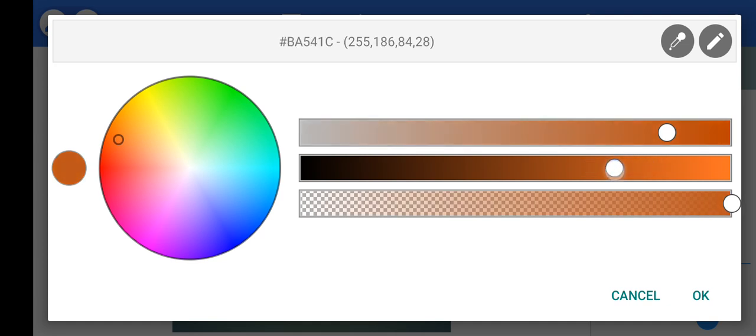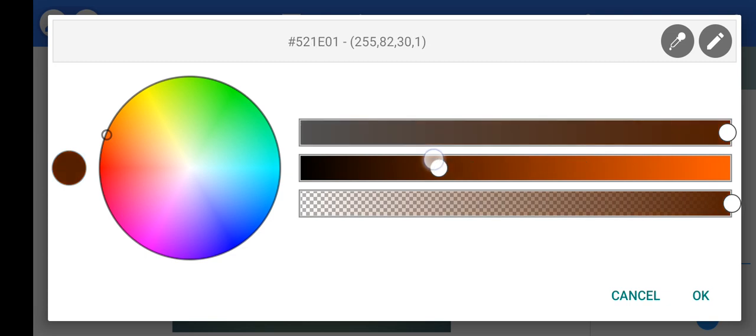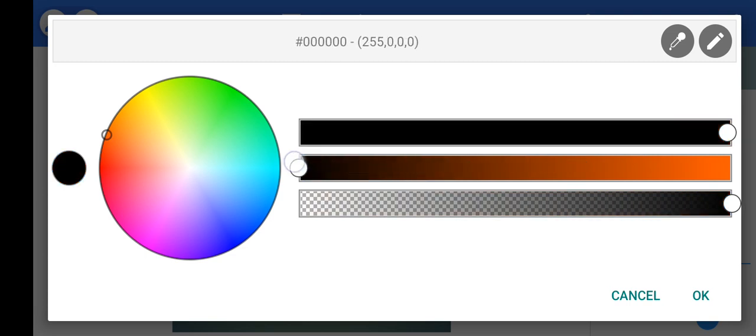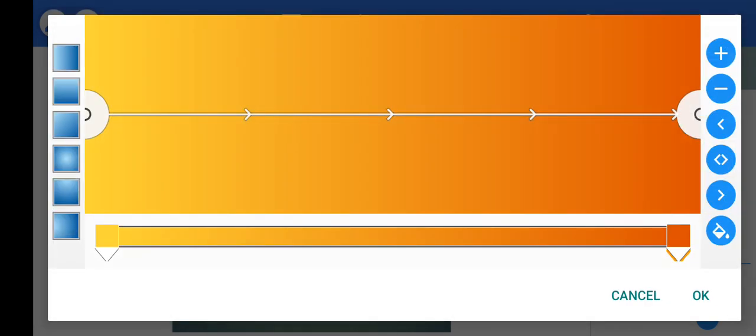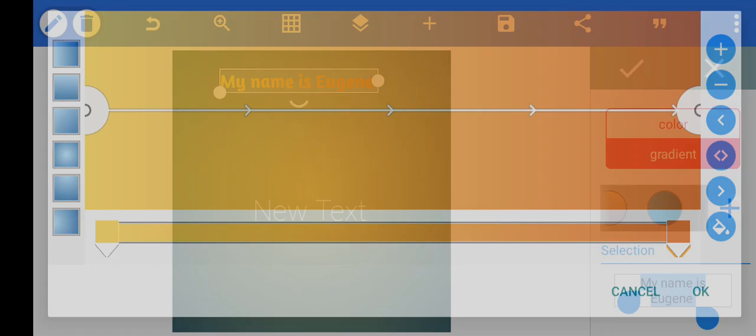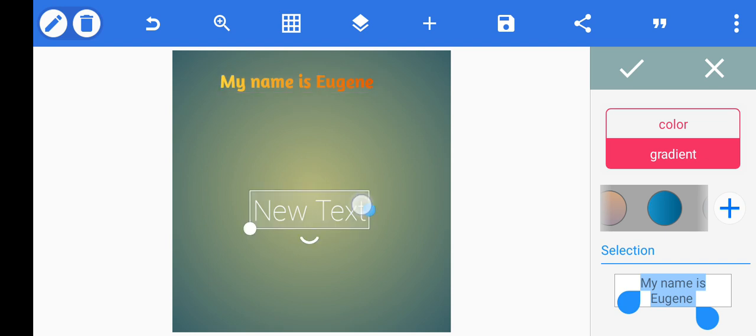Don't want it too dark. If you want it very dark, you can just bring it down to this part. You bring it to the dark part, but this is the main one. I want it up this way. Okay, I'll click on OK. You can see my color variations. Let's say OK. You can see how my color is right now.